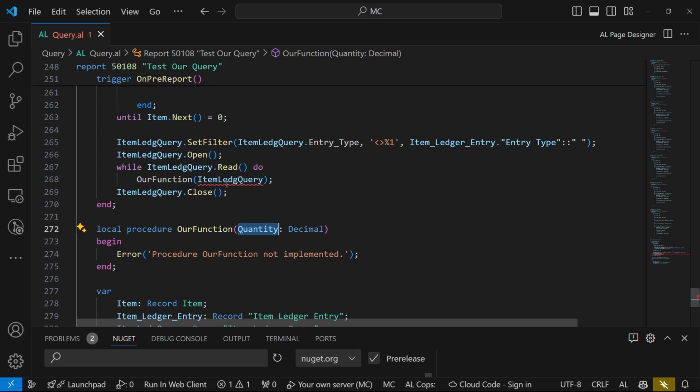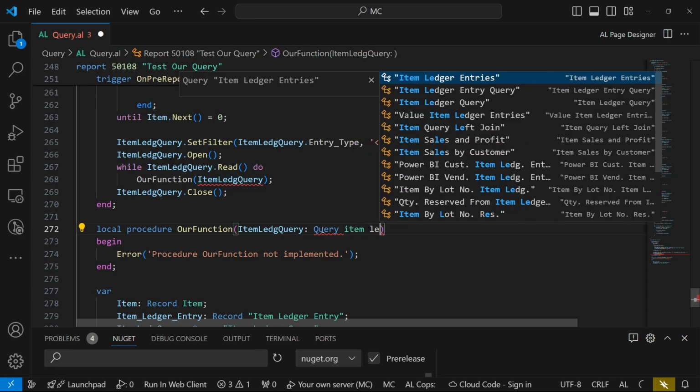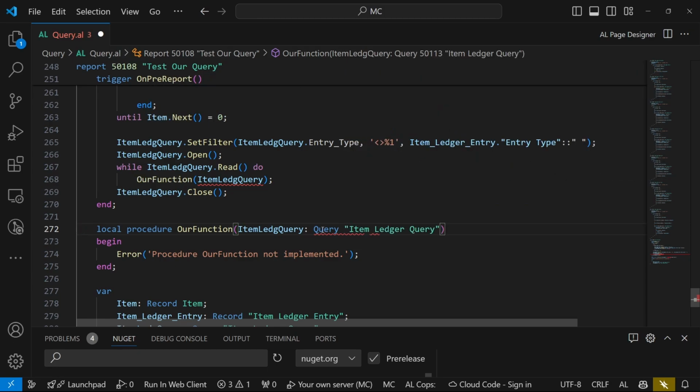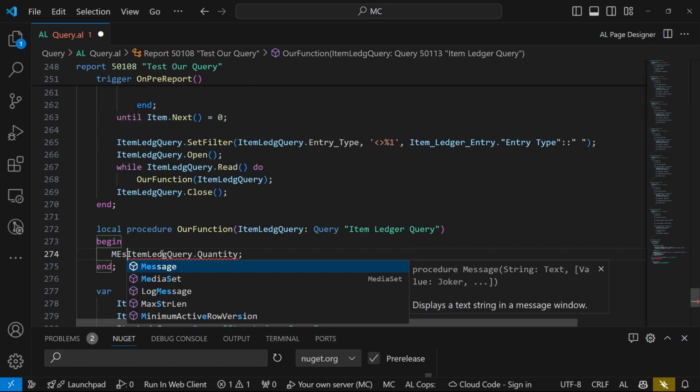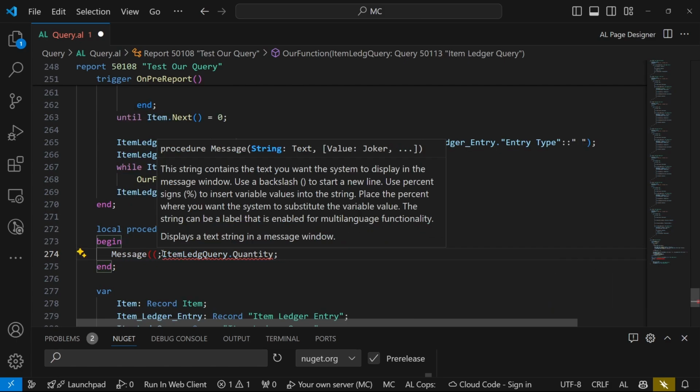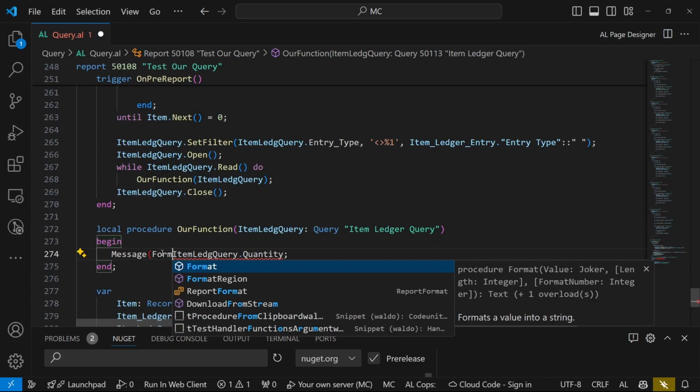Are we able to pass a query as a variable? Let me try this. This is interesting. Item ledger query. So we can also pass the query, and it will hold the current record that we are trying to access, and we definitely have access to the fields that we specified in our query. All right, so that's it for how to access the query as a record variable.